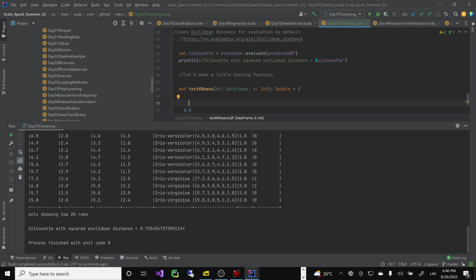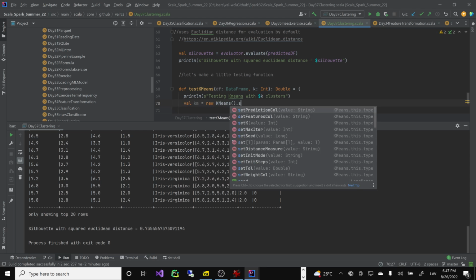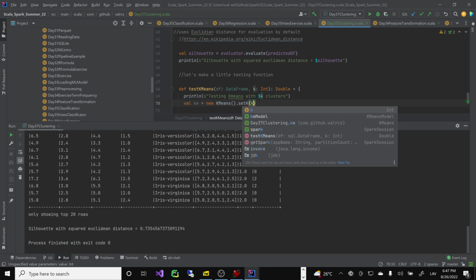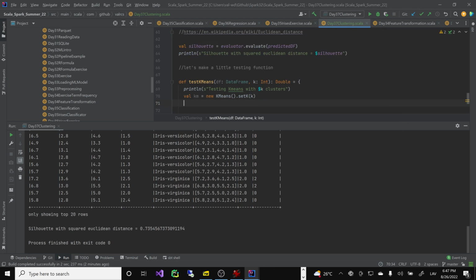So, println testing k means with k clusters, something like that. And of course, we want to make a new method. We have made KMeans again, and we could of course use an existing one, but we will do this: set k. Simple. Why not? And we don't even explain parameters.